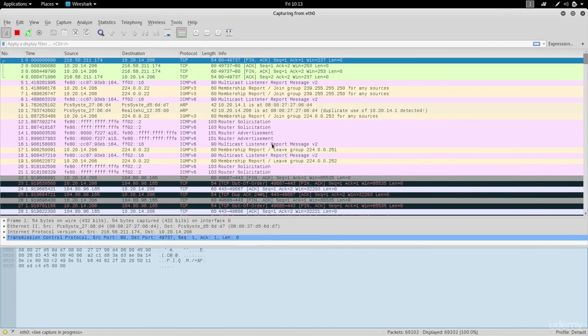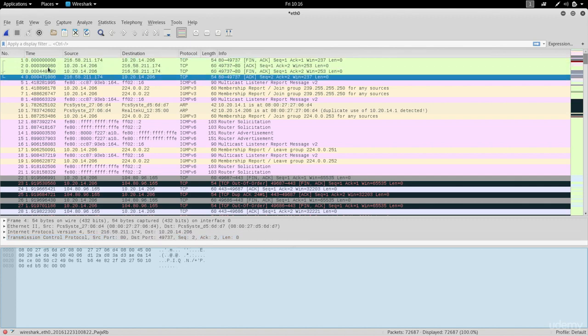Okay, now let's try to analyze the packets, or the traffic, that we generated. So I'm just going to stop this. Now this is the main interface of Wireshark. And you can see that the first thing we have is that each record of this is a packet.